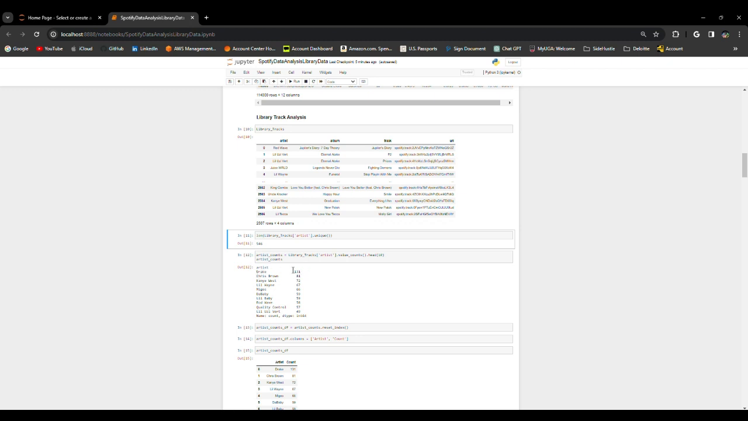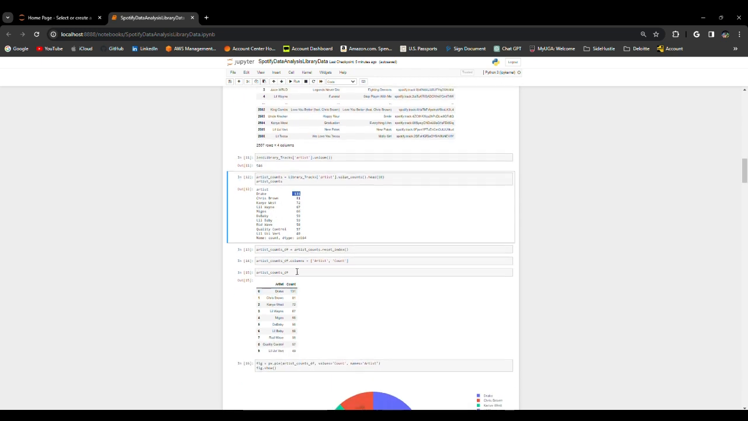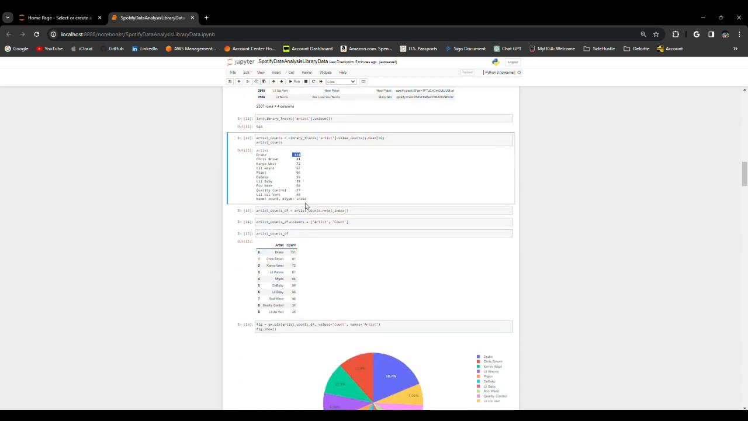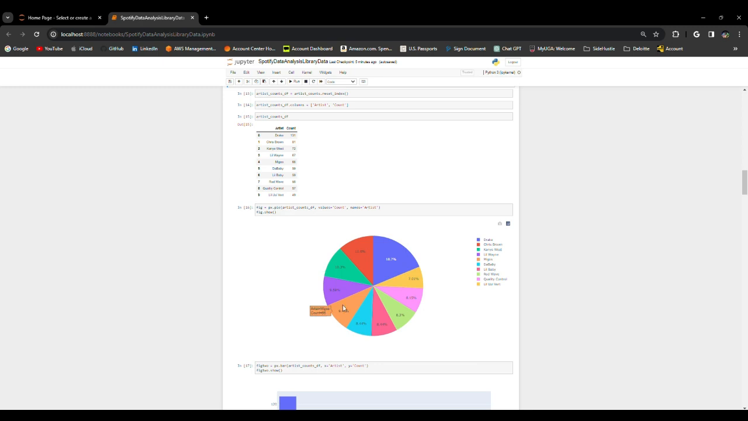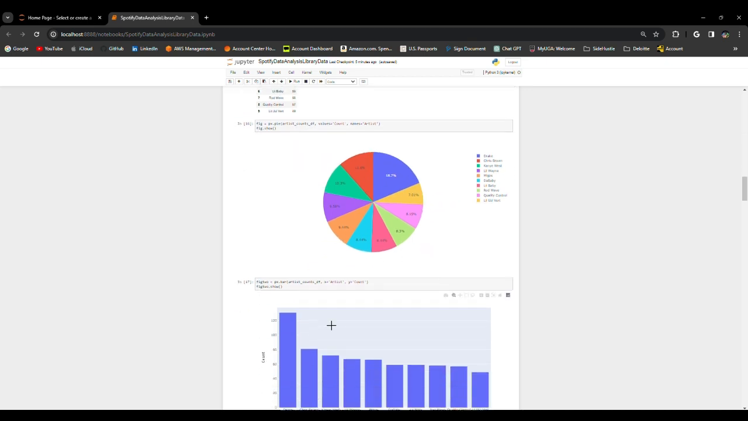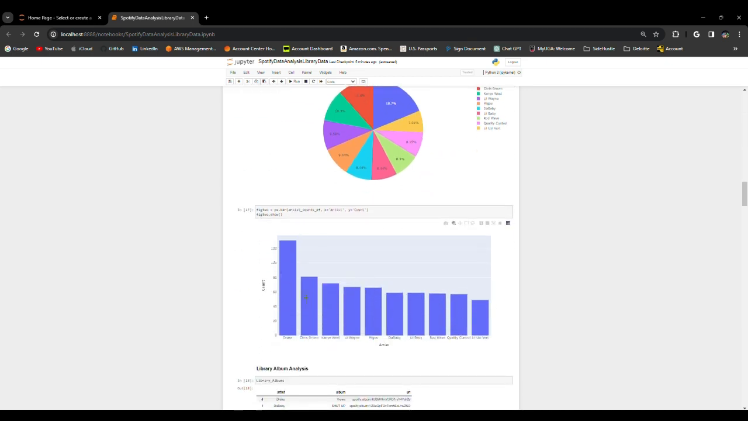Obviously Drake, the Kid from the Six, is number 1. C Breezy number 2. Ye is number 3. Weezy number 4. Migos 5, Baby, and then etc. So I did the same method: reset the index, get two column names, create a data frame, and then create a Plotly chart again. Love these charts. Super interactive, super colorful, really easy to read. I also did a bar chart because I love the comparison.